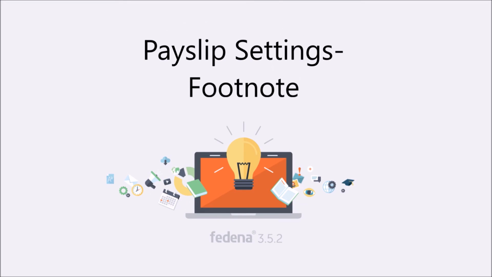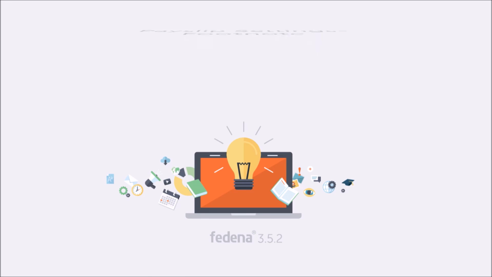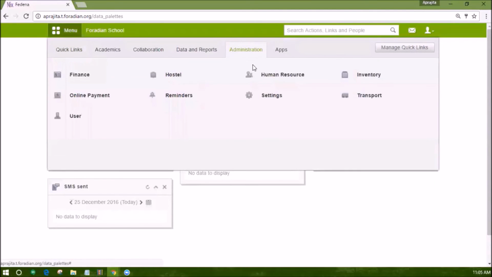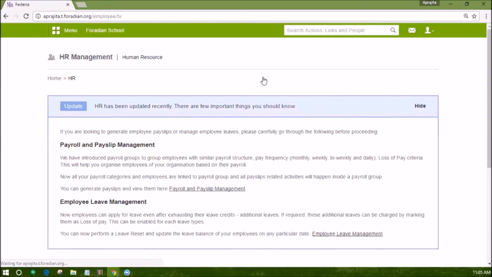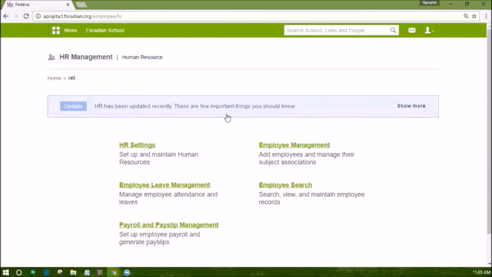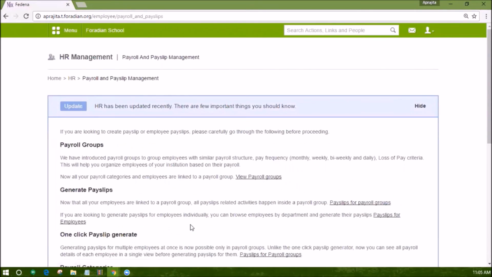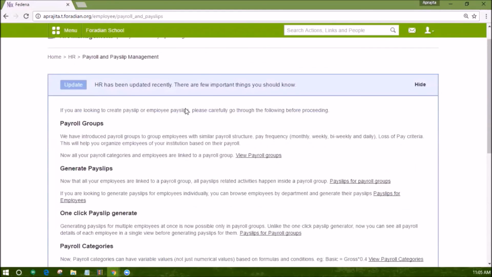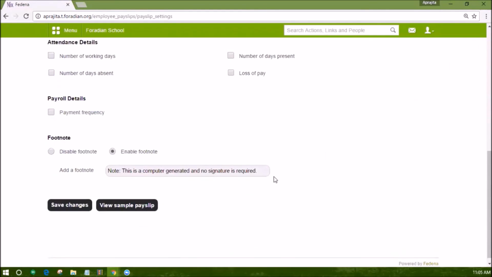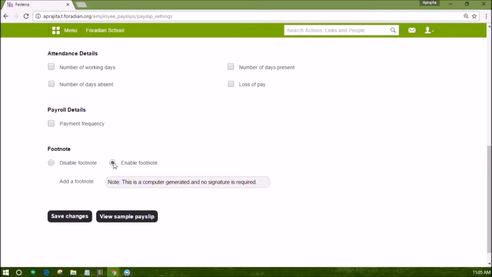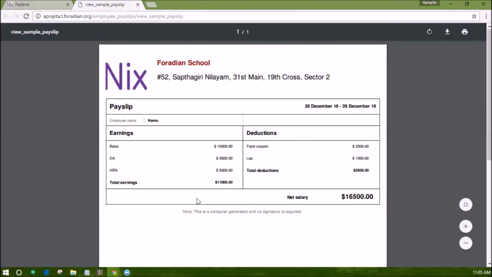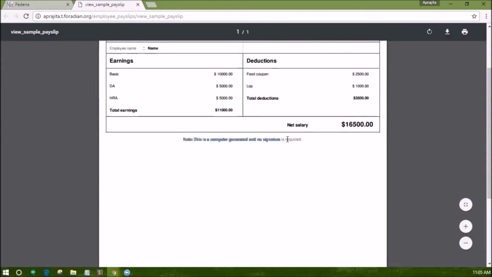Now you can configure your footnote for the Payslip report using Payslip settings. Log in as an administrator or a privileged employee to view the module of Human Resource. Find the Payslip settings under Menu, Administration, Human Resource and open Payroll and Payslip Management. You can now enable or disable the footnote. On enabling, you can customize it in the text box and you can view the sample payslip as well.